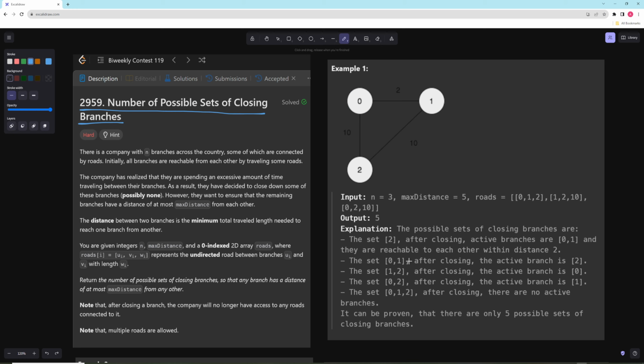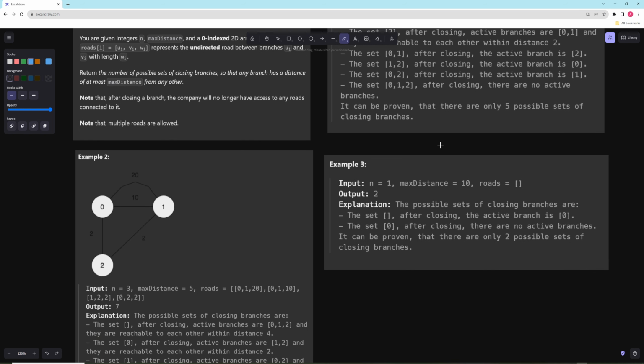So 0, 1 is fine. 1, 2 is fine. 0, 2 is fine because we'll only have one open branch. And also we can close every single branch. That's always going to work because if we close every single branch, then there are no branches, so you can get from every branch to every other branch. Now let's look at the next example.